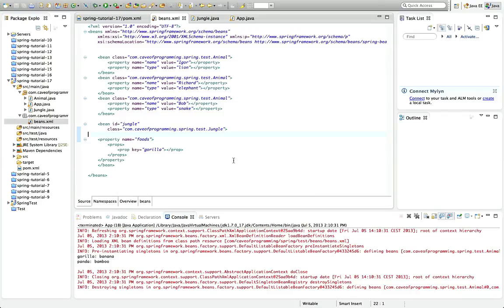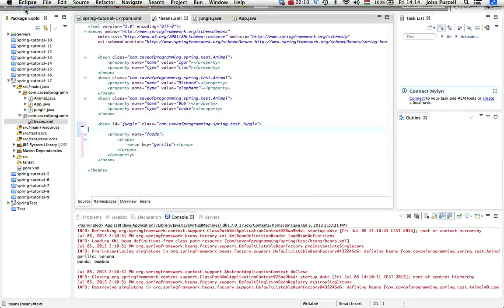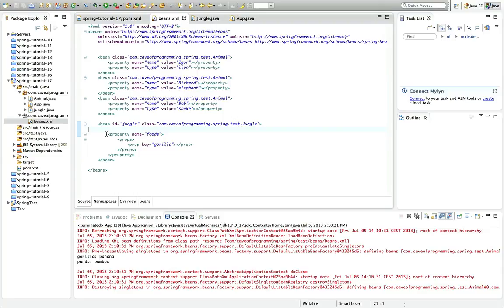So what we've done, if I do Ctrl+Shift+F to format it, is within the jungle bean, as we always have, we've got this property element to actually set the property, and the name of that is the name of the property I want to set, corresponding to my set method. And within that I've got these props tags, and then I have a list of prop tags. So I've got one prop tag here with a key set to gorilla, and I'm going to type in between opening and closing prop the food for a gorilla, which I assume will be banana. And let's just copy that and paste it in.